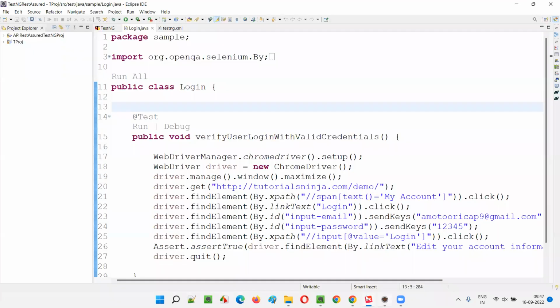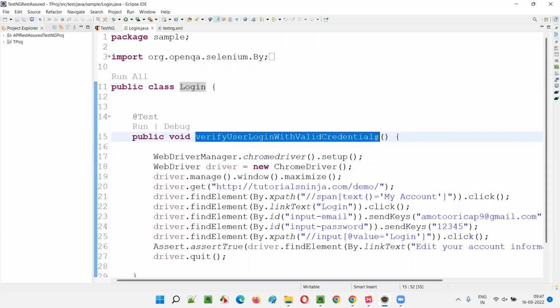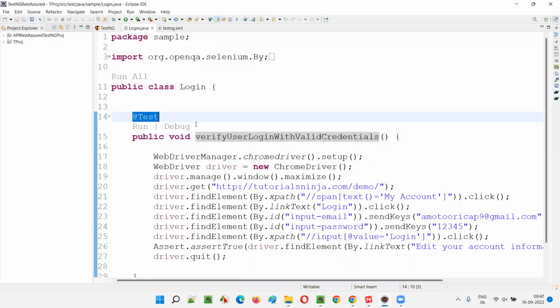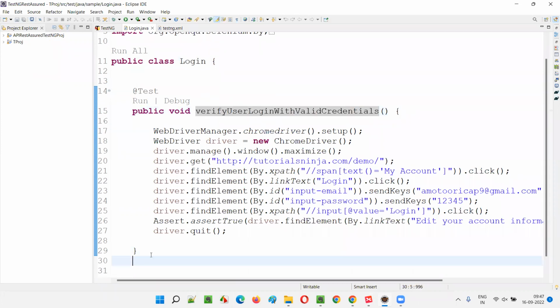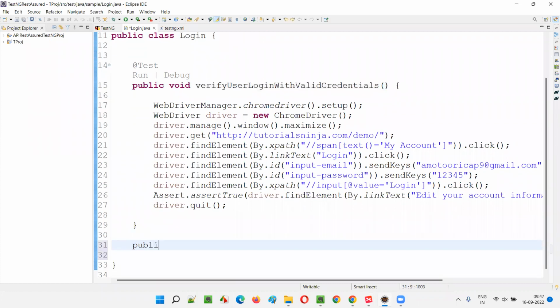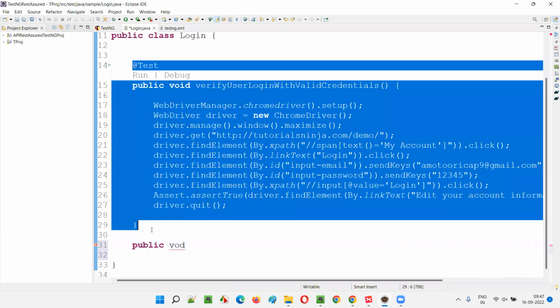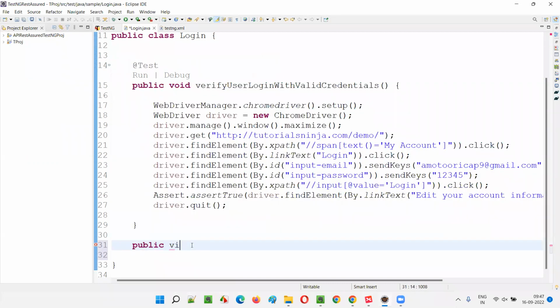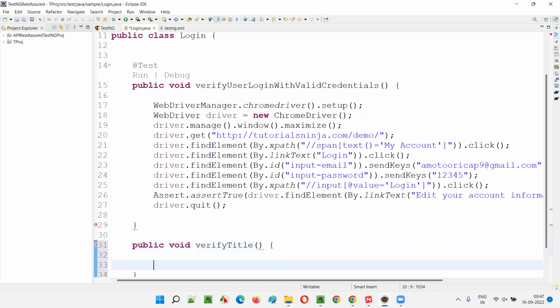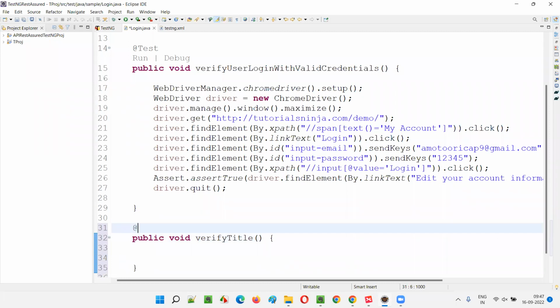I'll open the Eclipse IDE, and here we have a single class known as the login class. Inside this login class, there is only one test method provided with @Test annotation. Similarly, I'll create a few more test methods. I'll not create something like real time, but just for the sake, I'll be creating two or three more test methods. Verify title. A very simple test I can write for verify title, right? So that's what I am doing.